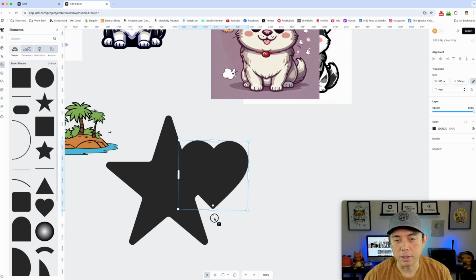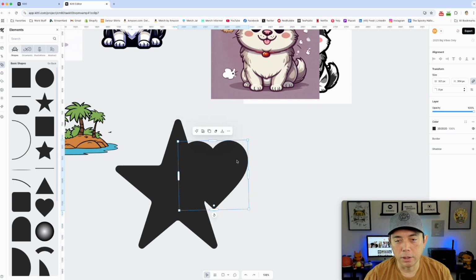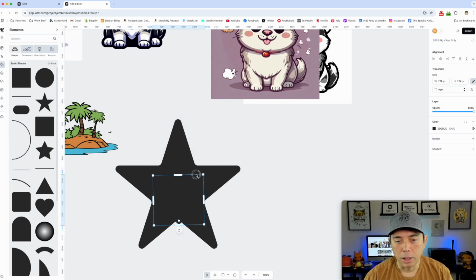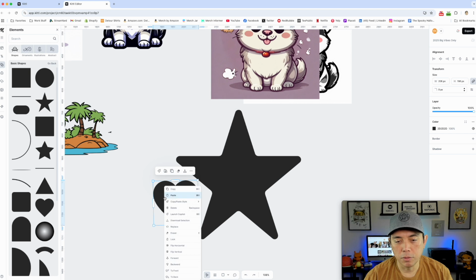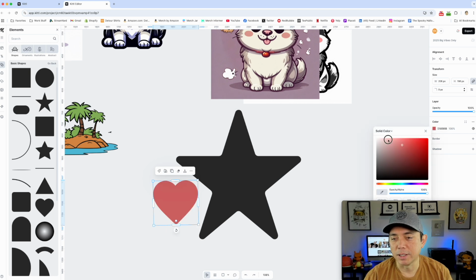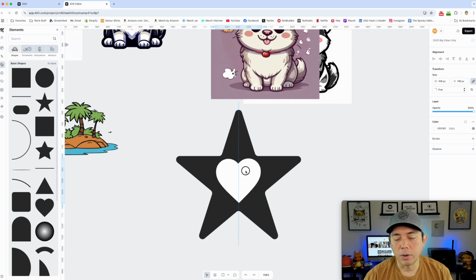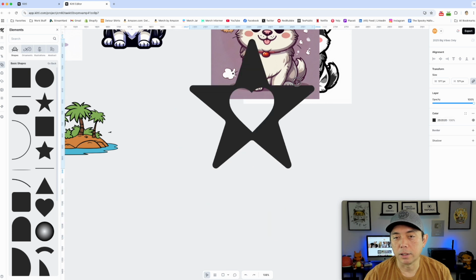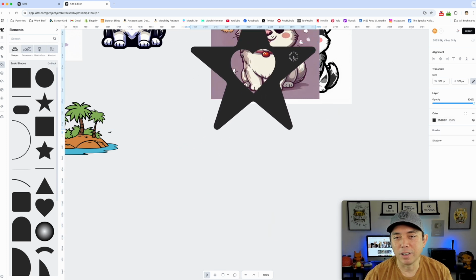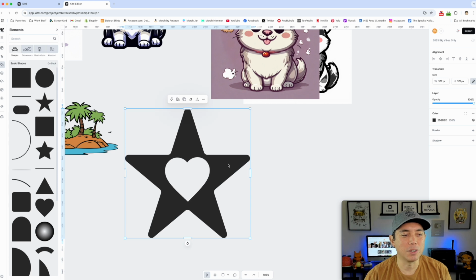So if I have this, and this one's in the front, right? And I want this, it's really hard to see. Okay, let's move this to the front and let's make it white so that we can see the difference. Let's say I want to put this heart in the star, but I want to knock it out so that I can see what's behind it. I can do that. I can just hit subtract like that. And you can see I have a knocked out heart inside the shape, which is really cool.